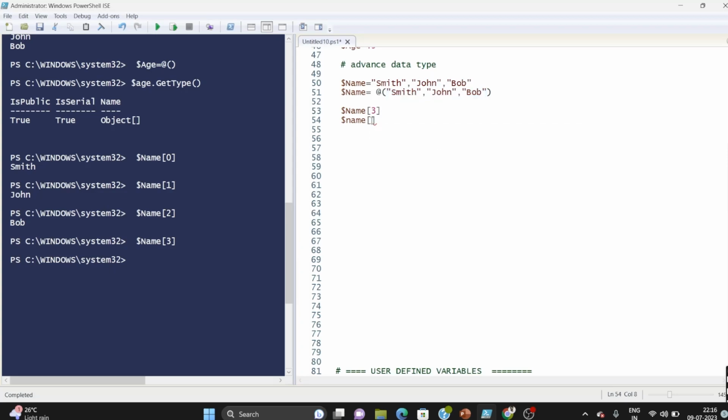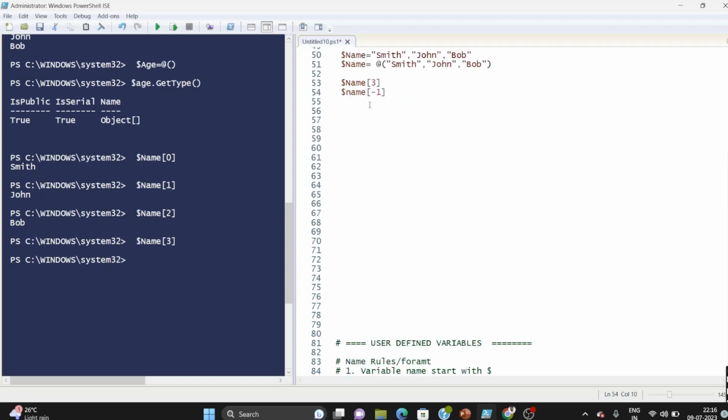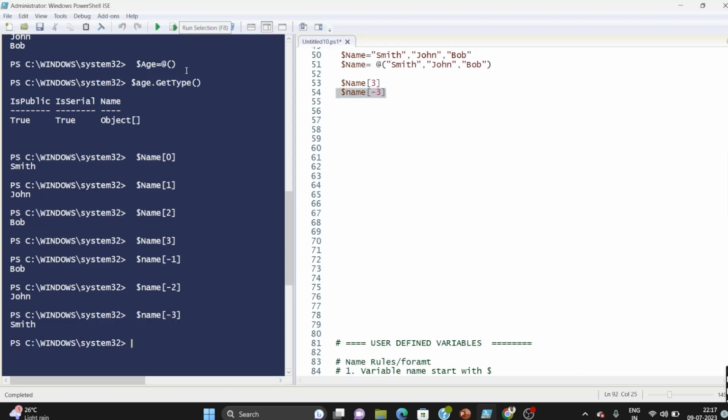So let's see, -1, take this and run this. Now you can see it is returning Bob. If you put 2 here, it will return John. Now you can see it is returning John. If you put 3 here, it will return Smith, right? So you have two directions in which you can access any particular item of your array.